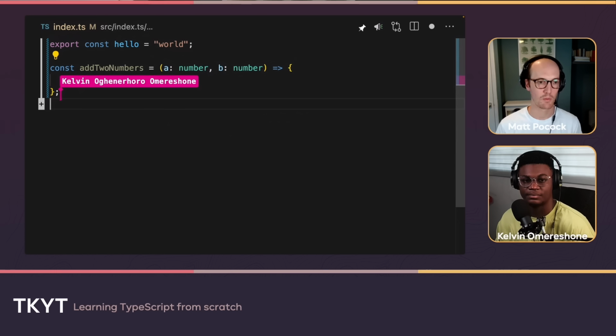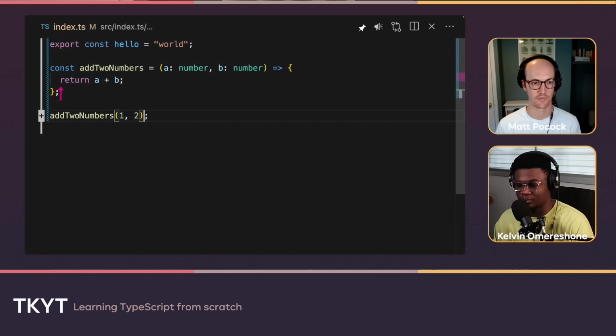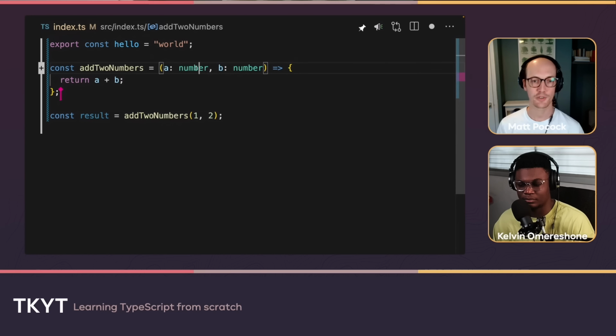Yeah. So now when we call this here, we can add two numbers. And if we pass 1 and 2 here, then that's going to work fine. Nothing's going to error here. And we get something back from here, which is const result equals addTwoNumbers. It knows that a number was passed in and another number was passed in, and so it will return A plus B here.